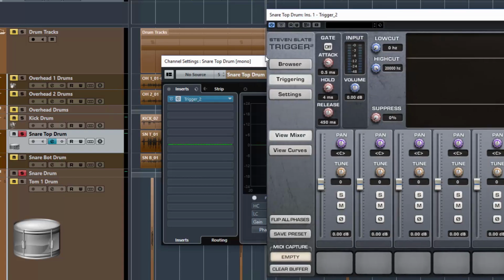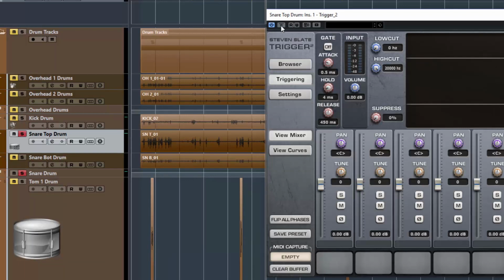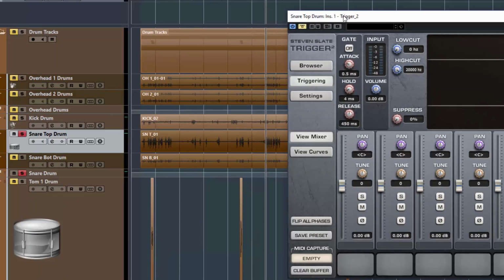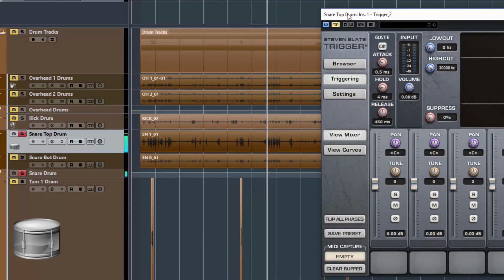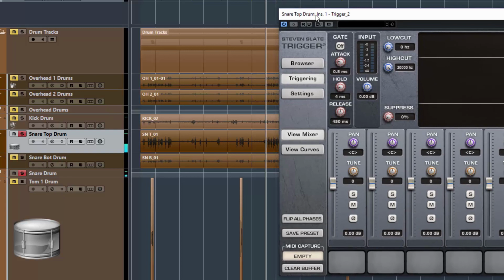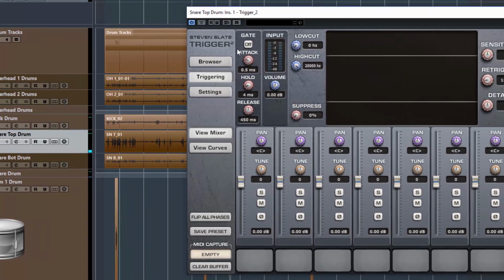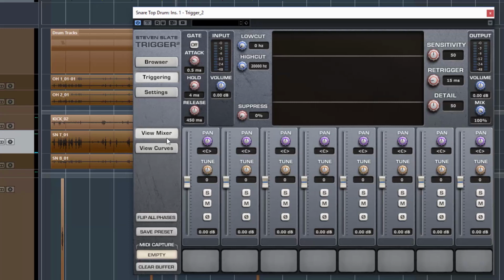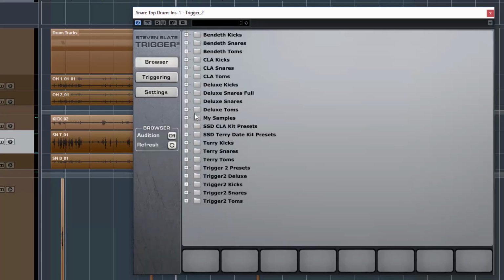Now let's do the same thing on the snare. So first, let's bypass it and have a listen. Okay, very toppy, sort of tight snare sound. So again, we can bring up any sort of preset we want.